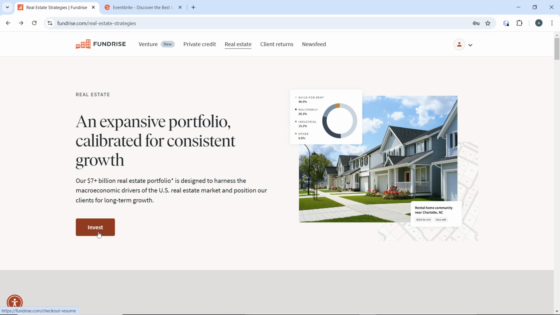Fundrise will show you the minimum required amount for the plan you selected. So, enter an amount that meets or exceeds this minimum and click Continue after entering the desired amount.